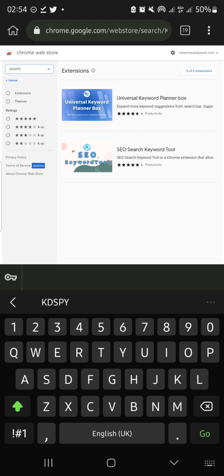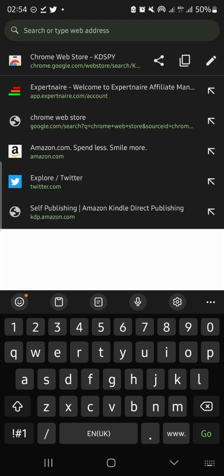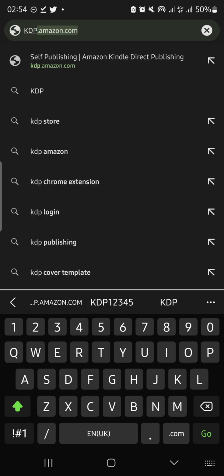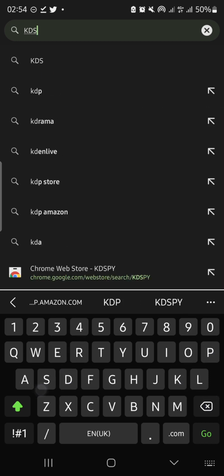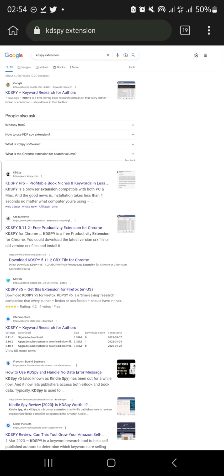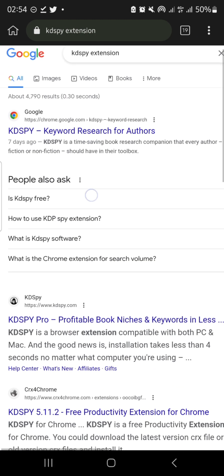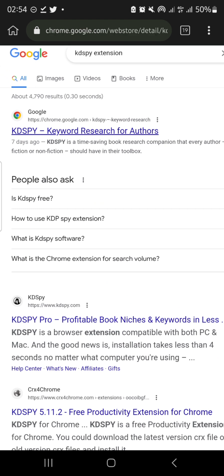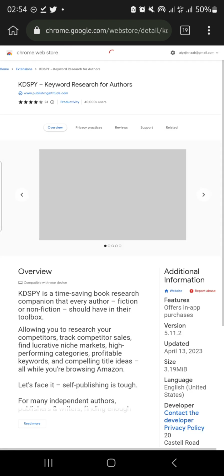So all you have to do is, if you don't find it using the Chrome Web Store, just come to the browser and search for KD Spy. I think I spelled it wrong that time. KD Spy extension. Just search for it. And once you see it, you see the first link, KD Spy. Just click on that.